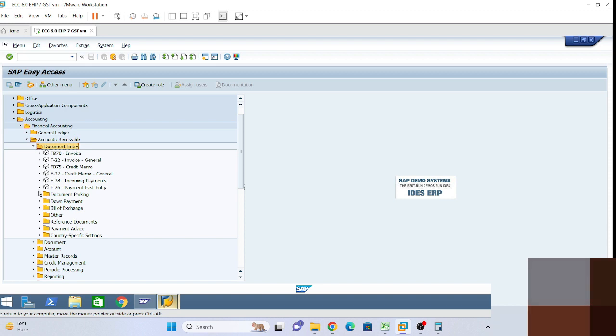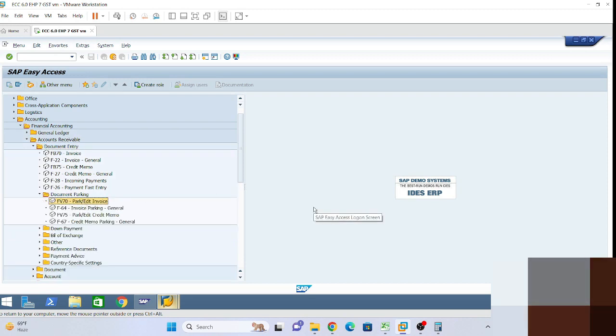You can write down the path, up to document entry same path as previous. After that, document parking, and after that, FV70 park edit invoice.